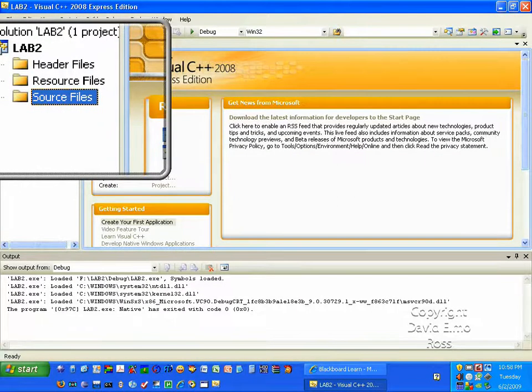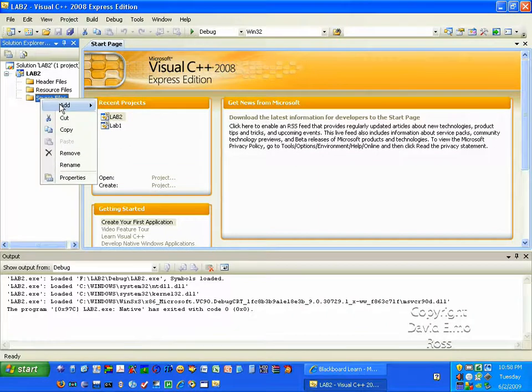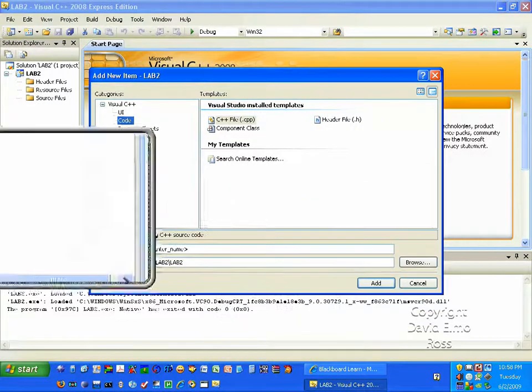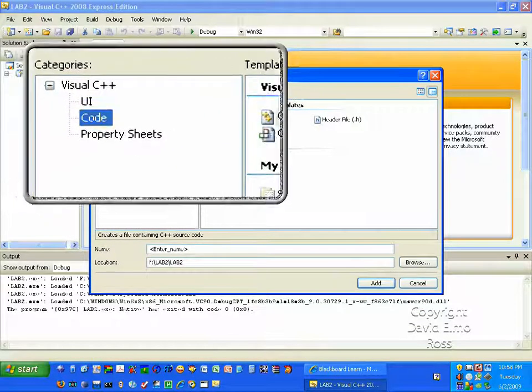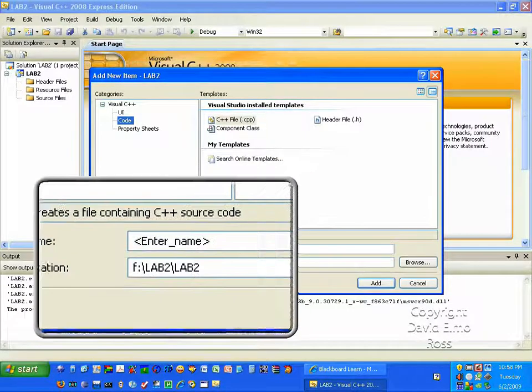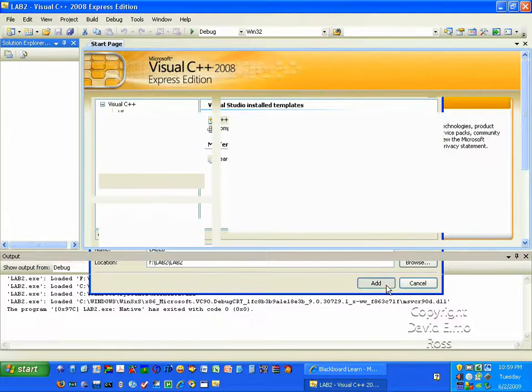So what we want to do at this point is we want to create a new one. So let's go up here and do what we did at the start. Right mouse click, add under source file, new item. And again, we're going to set up the same stuff as we had before. It's going to be code. It's going to be a C++ file. And what we have to do is go down here and enter a new name. And that new name is going to be lab2b. So we'll say lab2b.